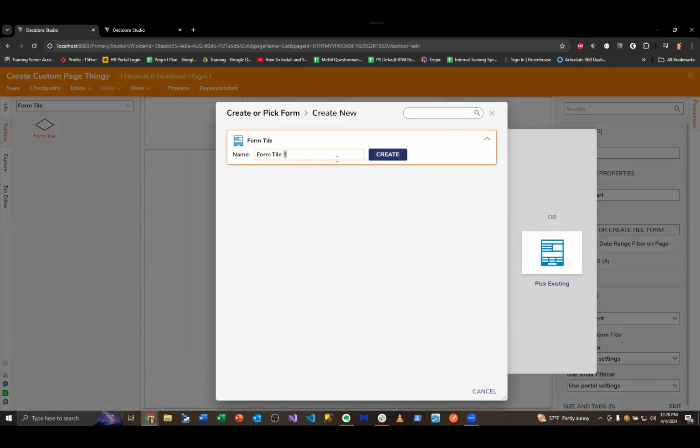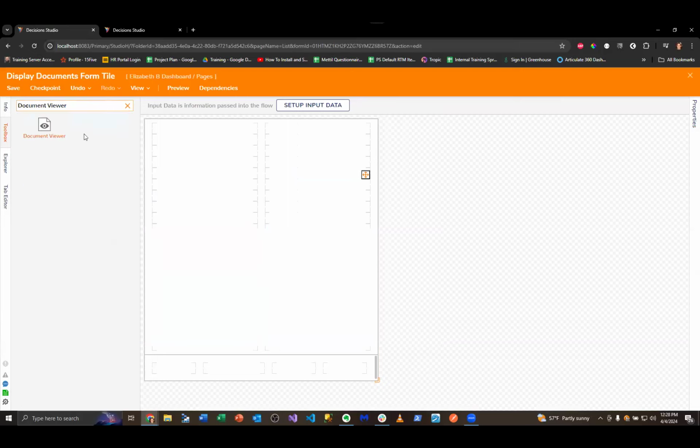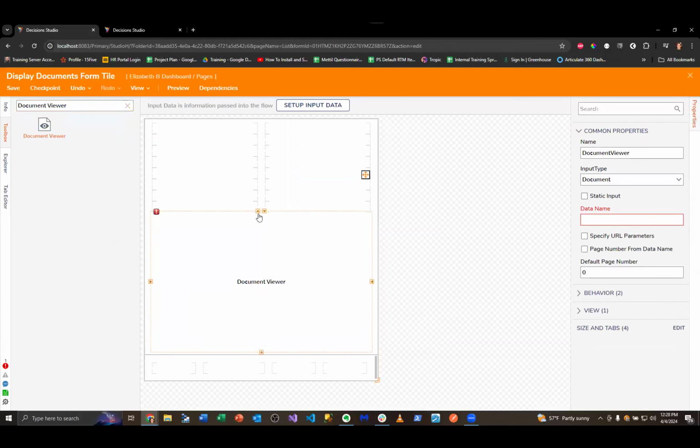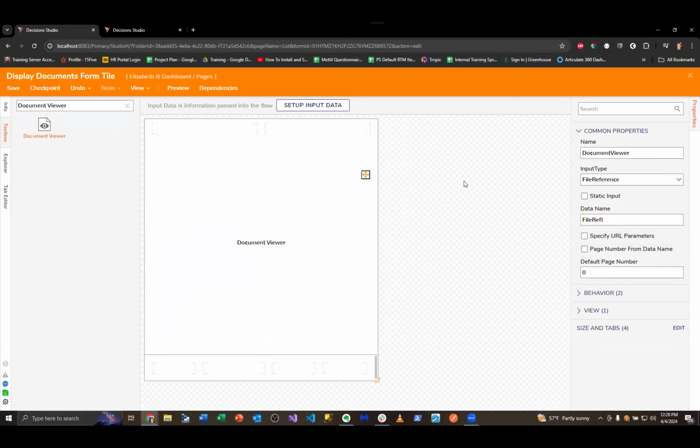So then what I'll do is say this is display all documents form tile. Create this. I don't need a button. It's just going to be a document viewer. And we display this. Let's make this over here. And this one's going to be a file reference. And so we'll say this is file ref ID or file ref. We'll just put it that way. Okay, cool. We got that.